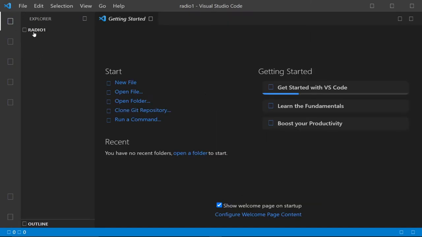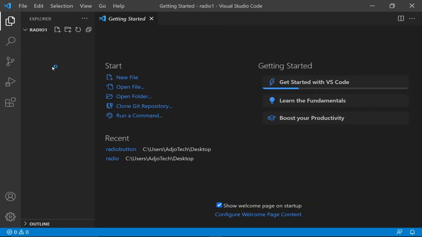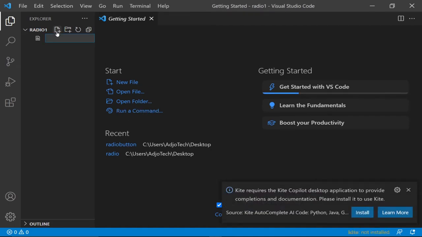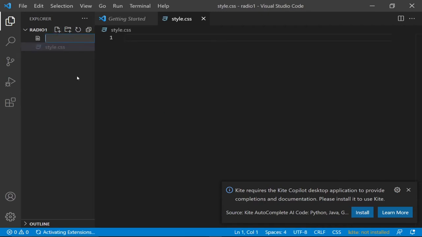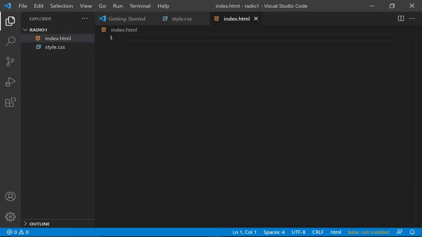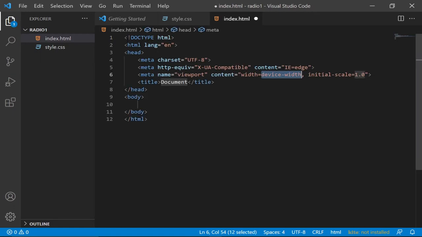Okay, so I have the folder here, radio one. I don't really have anything inside, I don't have any file. I'm going to create just two files, my CSS file and then my HTML. Click here and I'll say star.css. So this is my first file, and I'll go again and create my index.html. So these are exactly the two files I'm going to work with. So I'm going to generate my HTML template and then I'll move ahead and start creating.